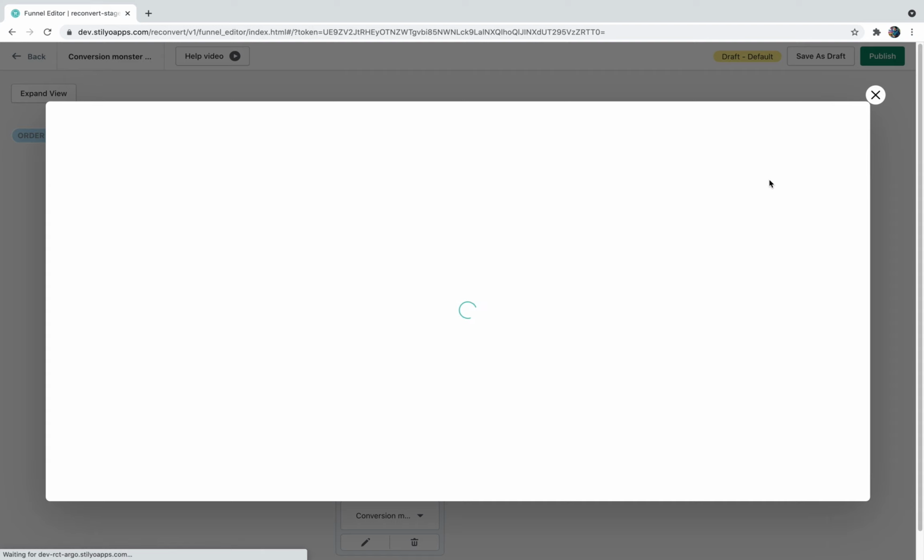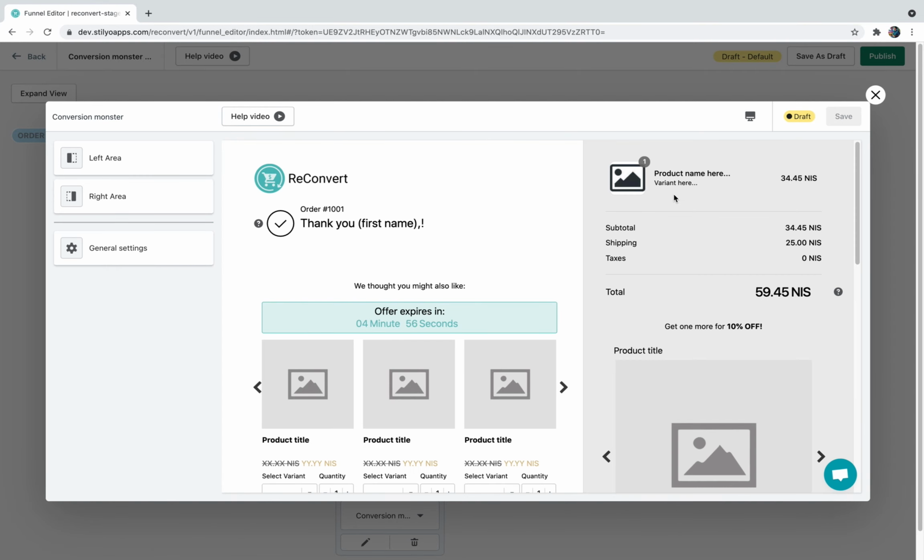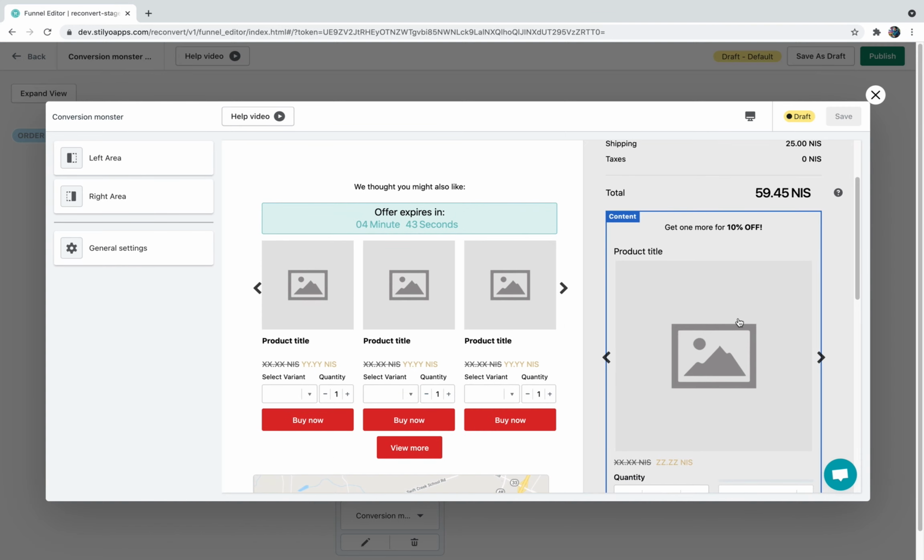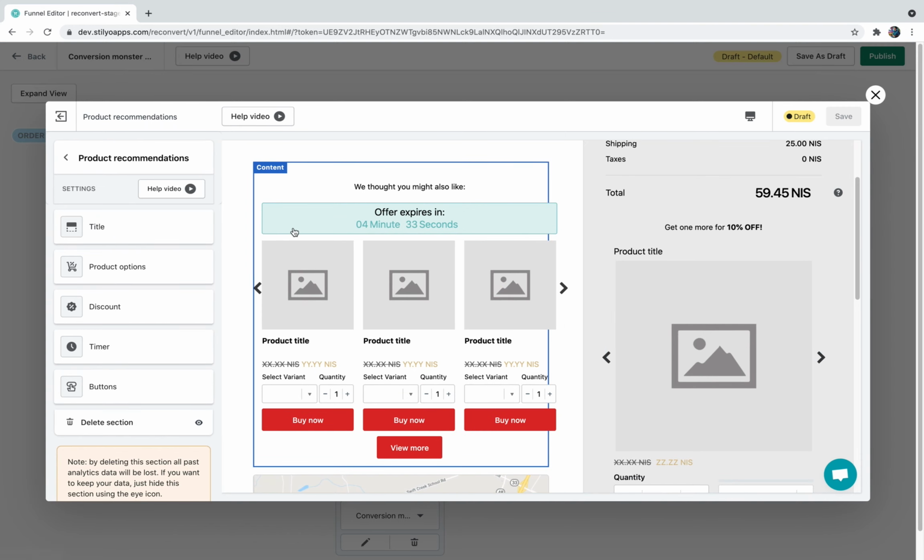I'm just going to click edit. And this is my thank you page. If you wish to learn more about how to set up the thank you page, just click the help video button at the top left corner of the thank you page editor. And if you wish to learn more about how to set up each and every widget here, just click the widget and then click the help video button on the settings section of that widget. For the sake of the example, I'm going to keep the thank you page exactly the same and close it.